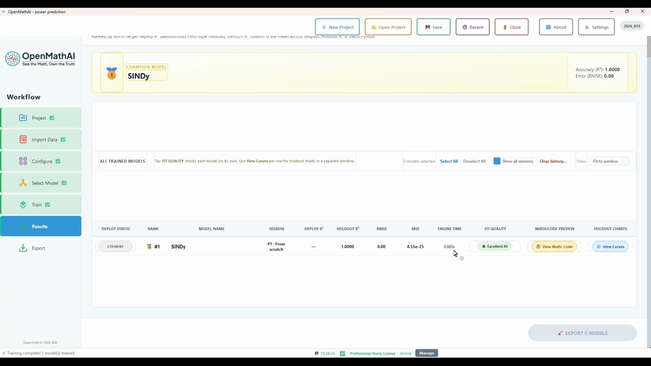Lower engine time indicates faster model execution, which is important for embedded systems and real-time applications. Fit quality is an overall assessment of how well the model fits the dataset. It is generally derived from metrics such as R-squared, RMSE, and residual errors. Model accuracy is commonly estimated using the R-squared value. Example: R-squared equals 0.95, accuracy almost equal to 95%.